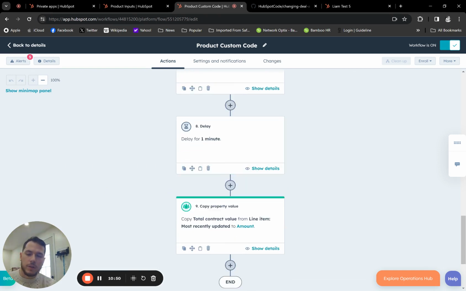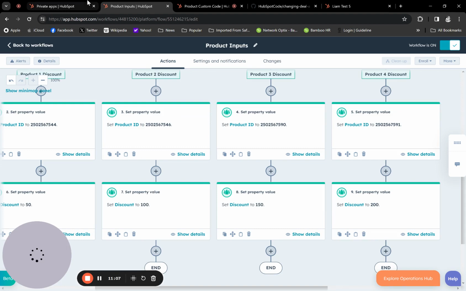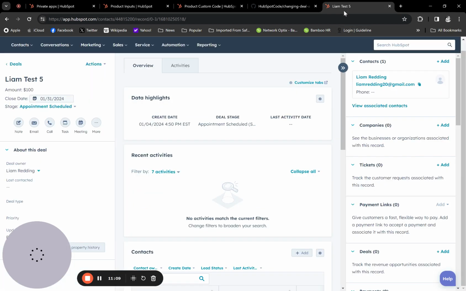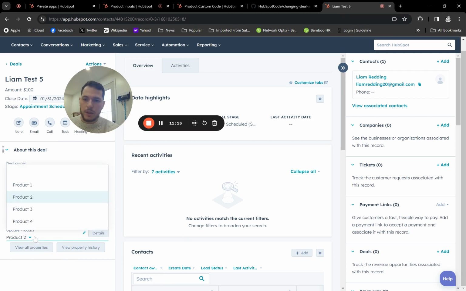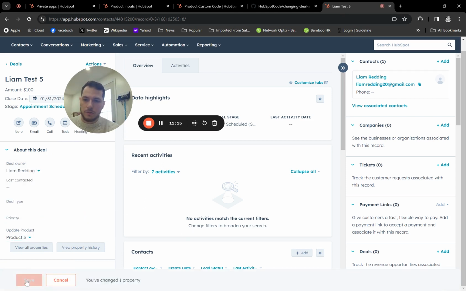What does that do? It gives the automation time to run, and then it will pull the total contract value from that line item and then update it as the deal amount. So in that example, it's going to update the deal amount to be the proper amount instead of whatever it was set as before. So in this test example, again, it has re-enrollment, so you could do this over and over again, but you're just updating, for example, product 2 to product 3.